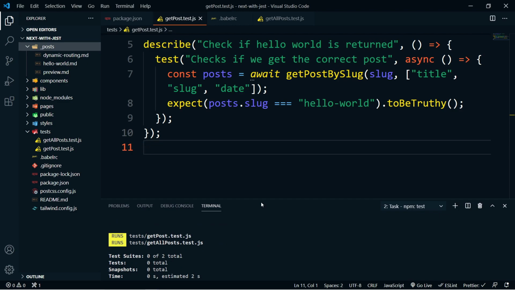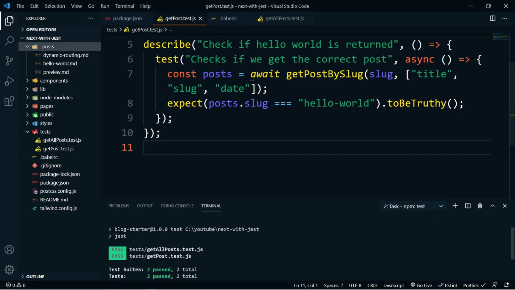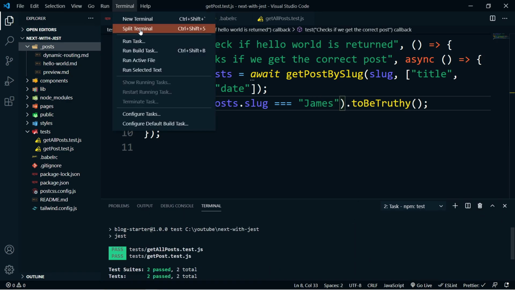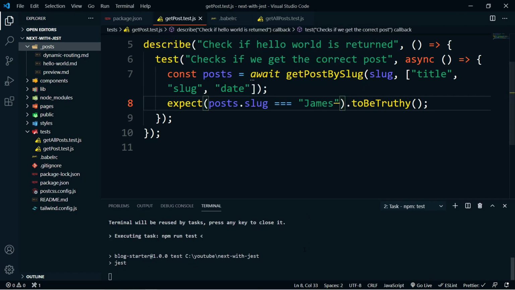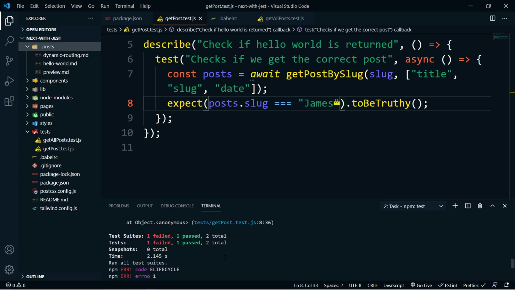And then I'm going to show you what happens when one fails. Okay, so we got 2 tests that were successful. So let's change this to just James and see what happens. Okay, so we got an error, and it says test suites 1 failed, 1 passed, 2 total.